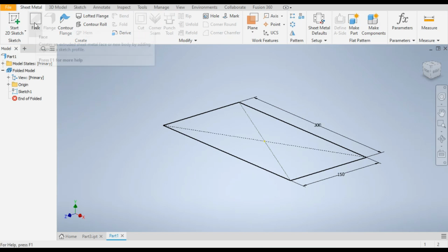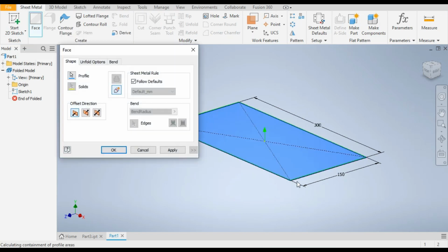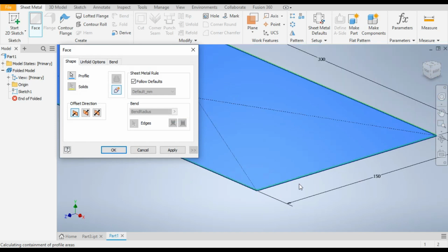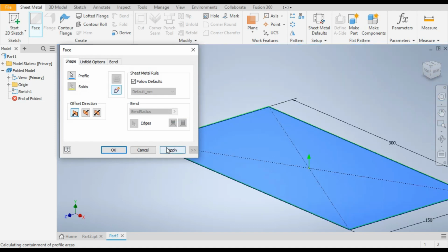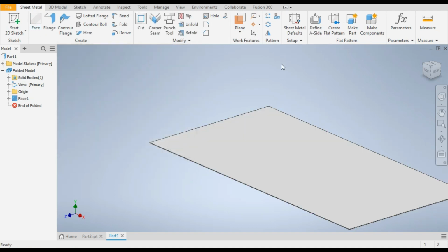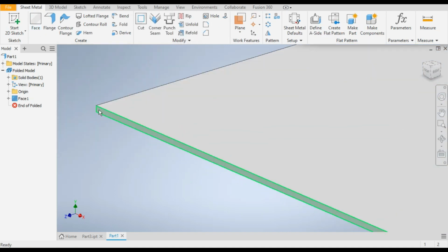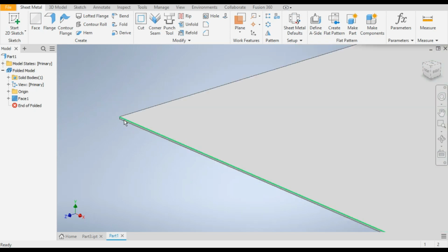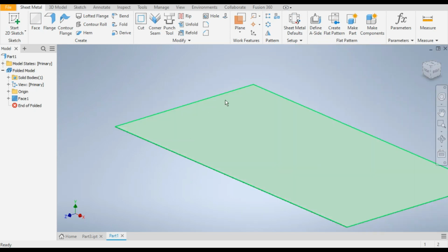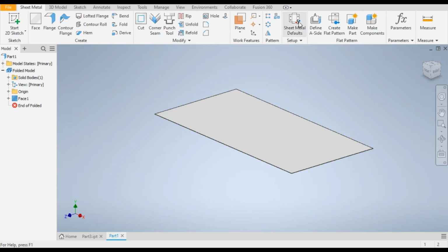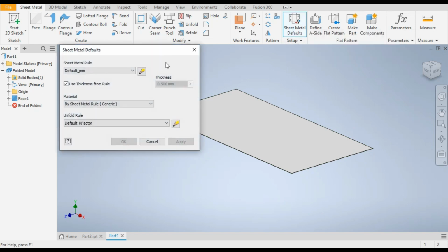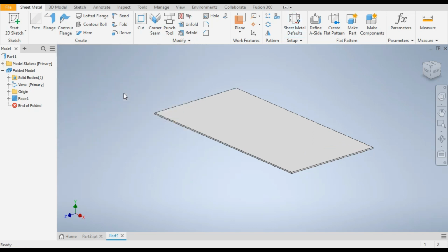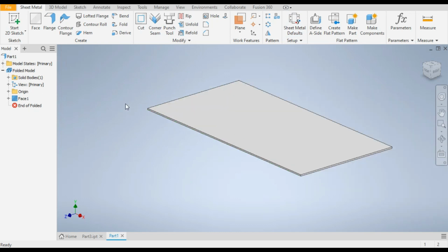Now go to face command. It will automatically select the sketch and a sheet metal profile will be made. We don't know what thickness this sheet metal has taken, so for thickness, go to sheet metal defaults. By default Inventor will take 0.5 mm thickness. You can change it from here. We need a sheet of 2 mm. Okay, so the thickness is increased automatically.